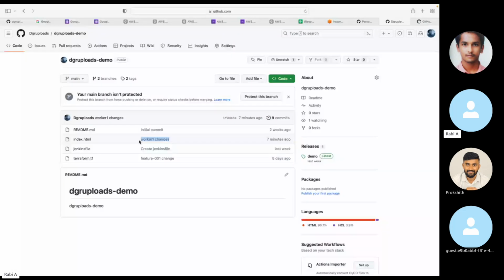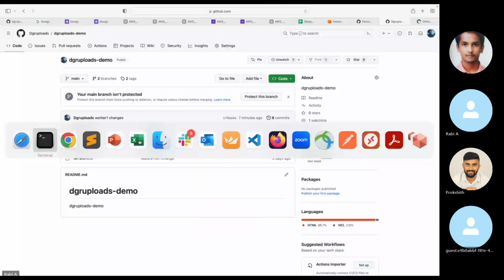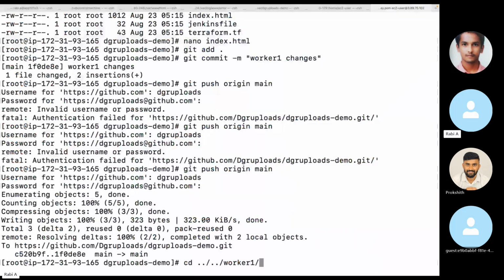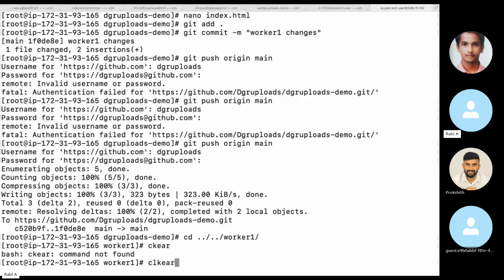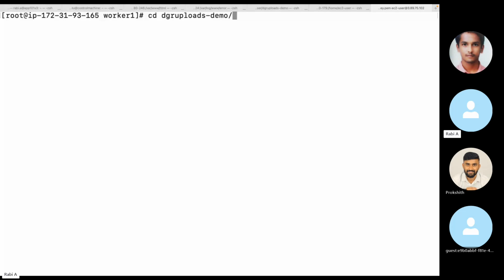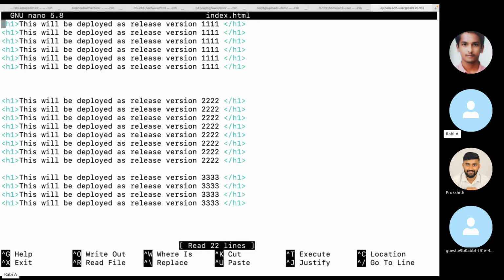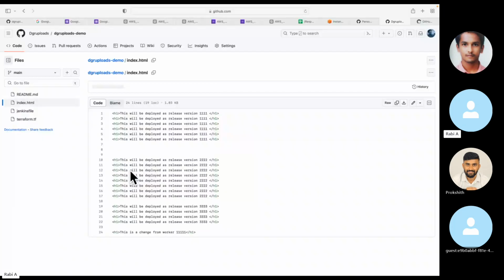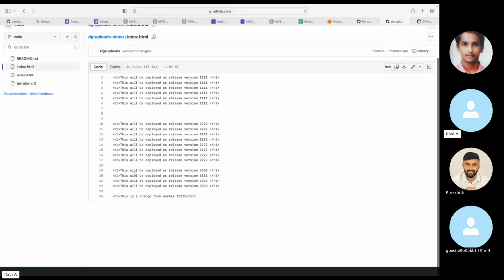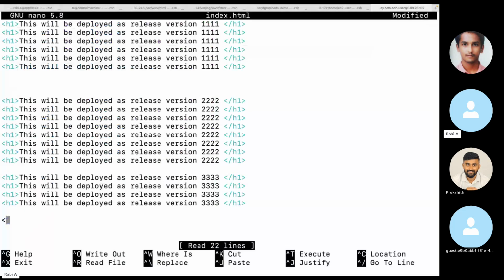Let's say the other worker will also start working now. Let's go here to the repo, and the same file. Here, we don't have the change which was done by the other worker. So let's go ahead and make this change.